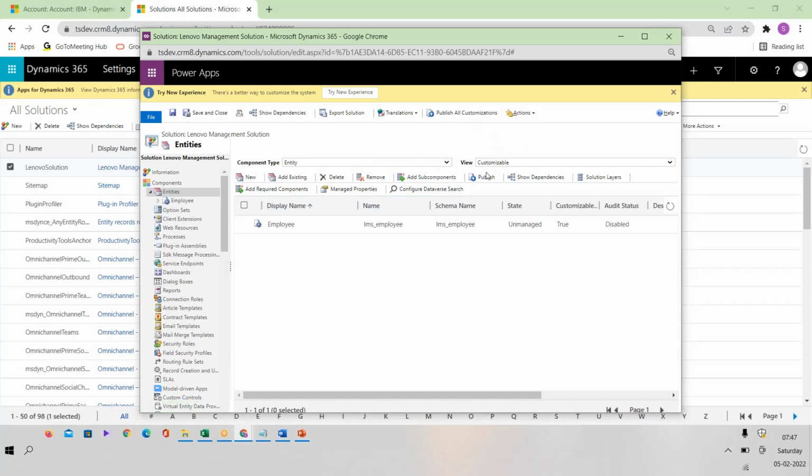There is publish and publish all customizations. So publish is nothing but it will publish only that particular part. So if you want to select only this employee and publish, you need to publish only this change. If you do publish all customizations, it will publish the entire application.